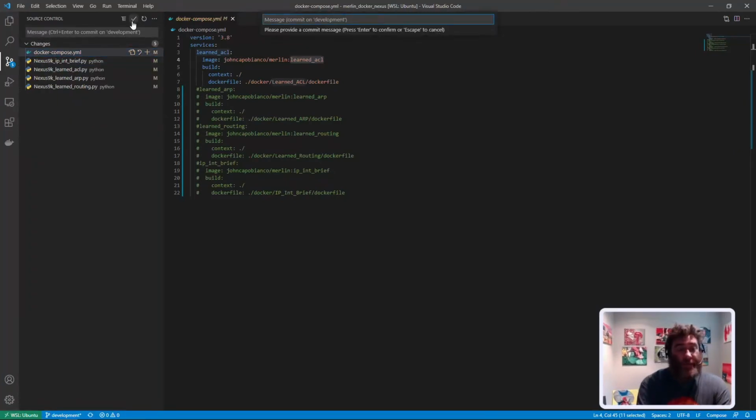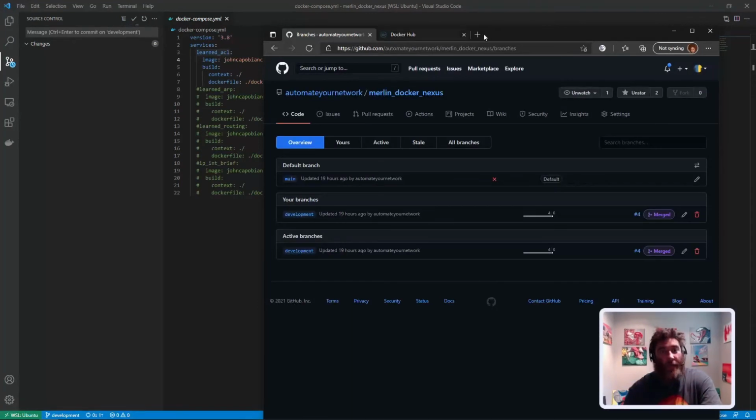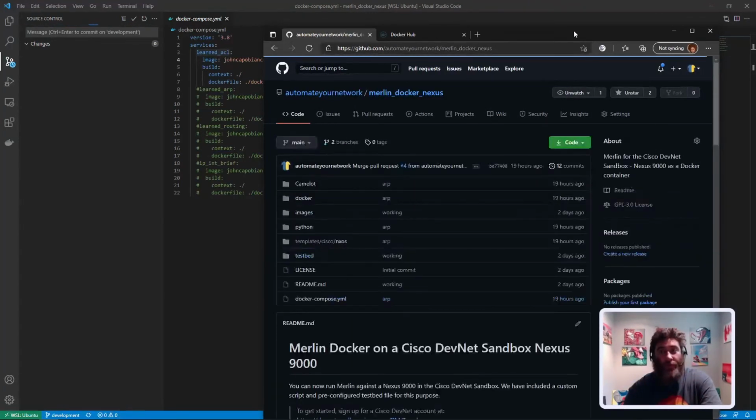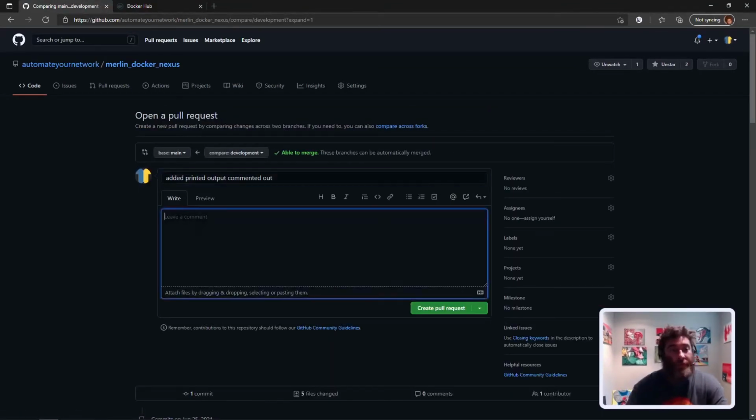We're going to check this in and say added printed output. And then we're also going to say commented out, just like that. And now here we're going to push that in. And now we're going to go back to GitHub. And I should have a notice that there's a new pull request. There it is. So we're going to do this. And I'm going to say this will trigger an automated build downstream in DockerHub.